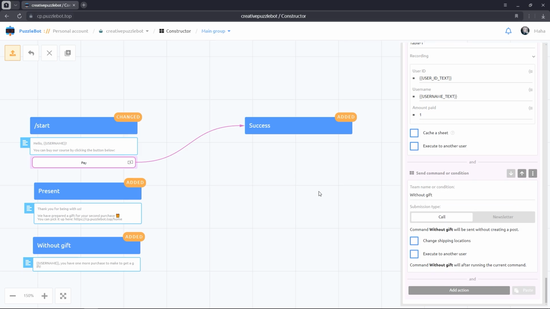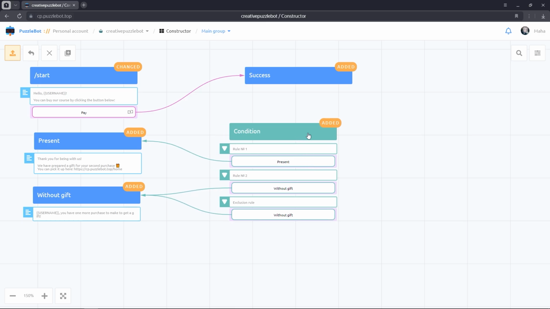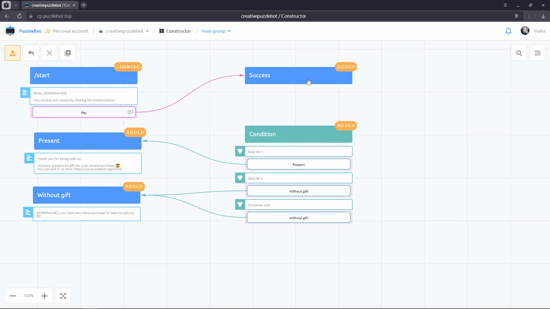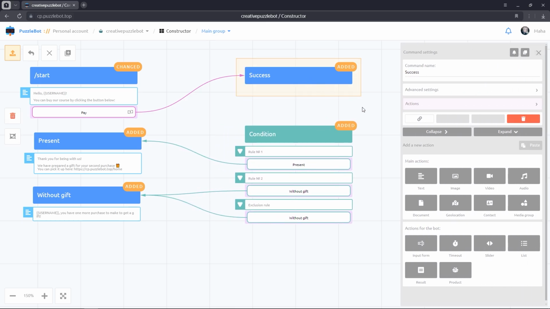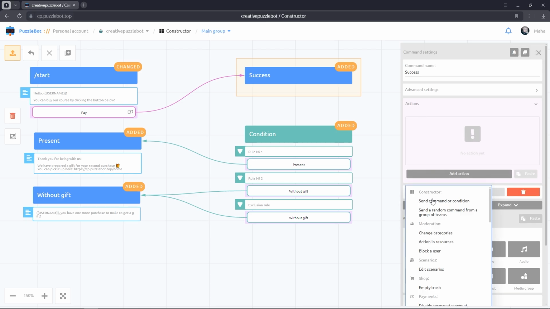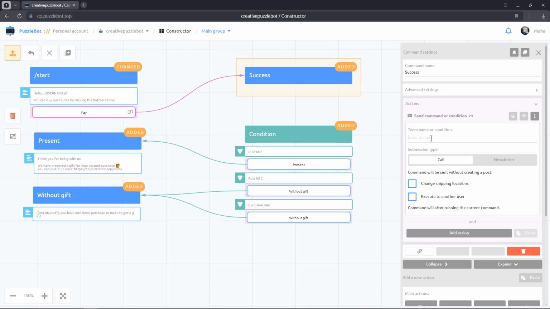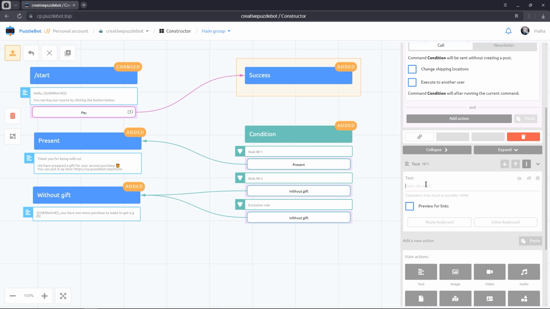Let's return to the command with a successful payment. Let's add the jump to command or condition action. Then add the name of our condition. Also add a text block and write that the payment was successful. Let's save and publish the changes.